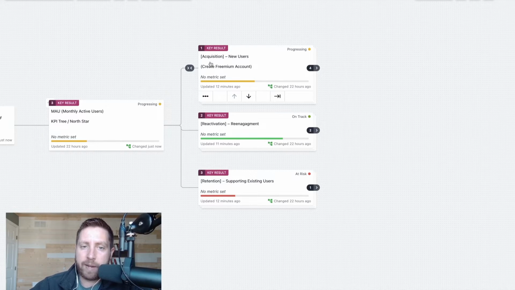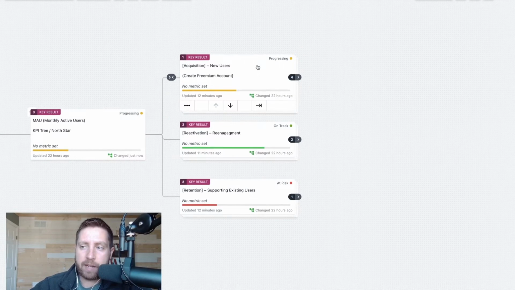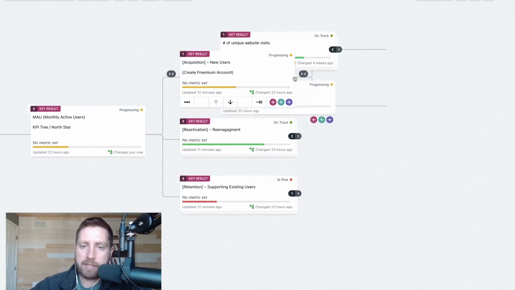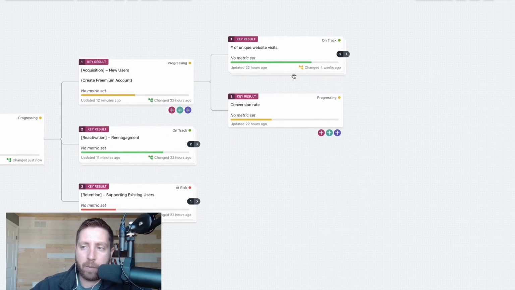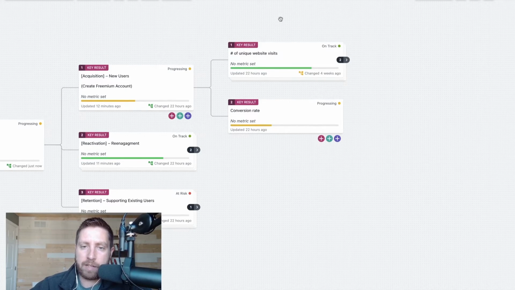So now we can take a look at new users and we can continue this process of breaking these metrics down into smaller pieces. So maybe what makes sense is to model your unique website visits and compare that to something like conversion rate. And what this tells us is, as we monitor these metrics, are we getting enough traffic, or is the bottleneck have to do with conversions? Are we not converting enough of that expected traffic into new accounts?